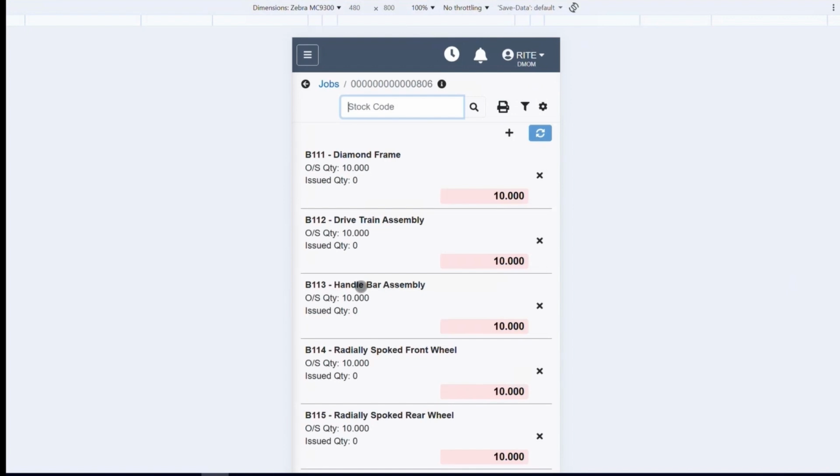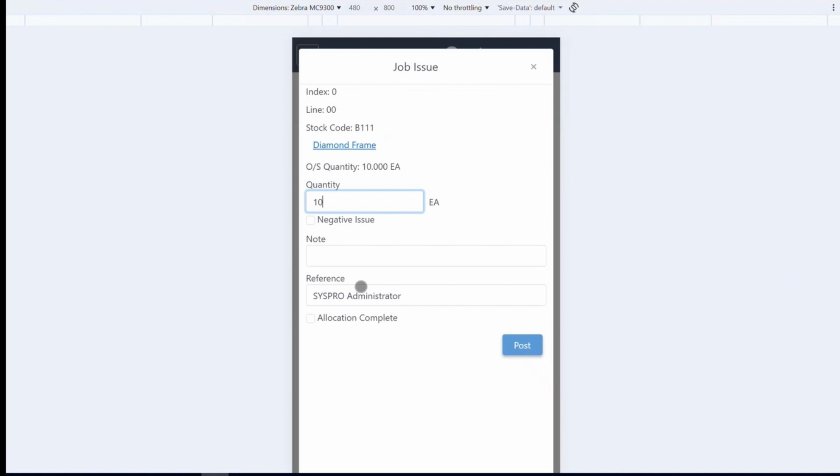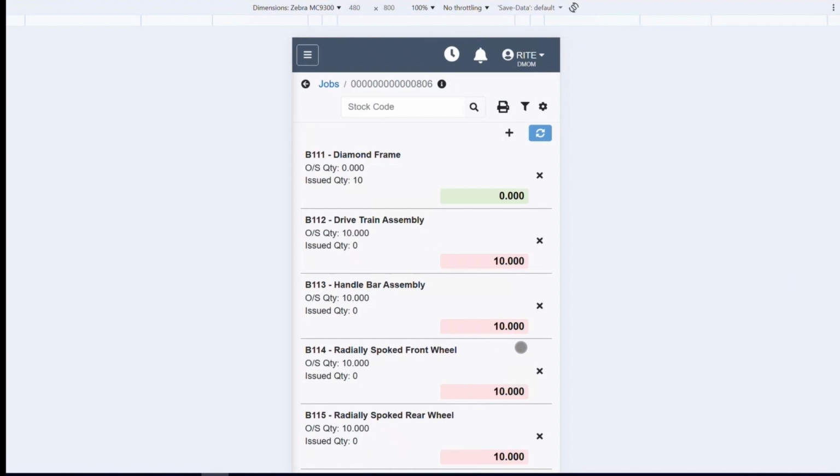Here at this point of job issue is where we're doing each specific issue. I will scan the specific stock code that we are bringing into production at that one time. I will scan my B111, apply my quantity of how much inventory I am pulling out of raw material and bringing into production. Again, you can note that you can either do a negative issue if that's something your business requires. You can also enter those additional fields of note or reference. I'm marking my allocation complete because I'm meeting the required quantity, and post. That will post and do a specific issue of those 10 quantities of that specific stock code.